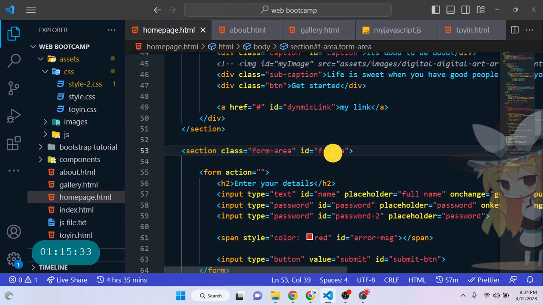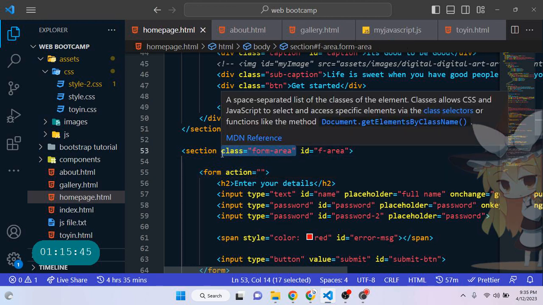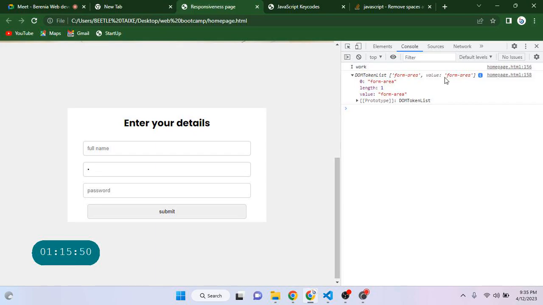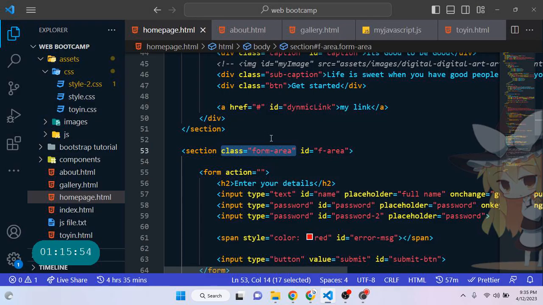And mind you, the ID here is associated with our session area here. Can you see the session tag here? And this is our ID. So when we use get element by ID, it will return this tag to us. And to access the classes we've already defined on this tag, it will return all the classes here. And we have how many classes? We just have one, form area, and that's what you are seeing here, and that's why the array is 1.